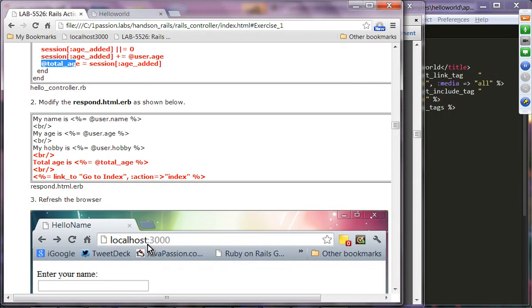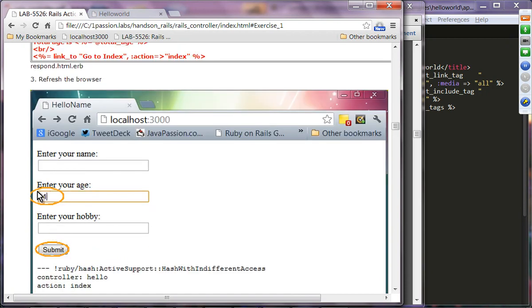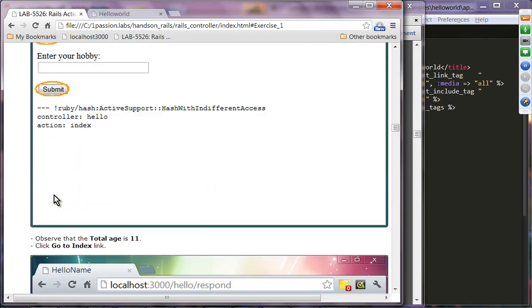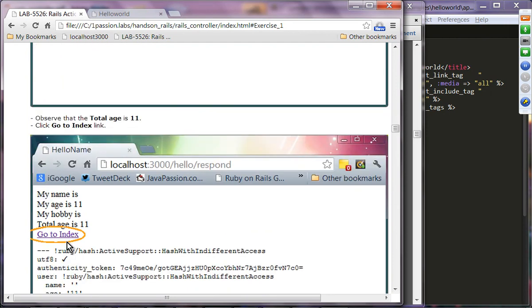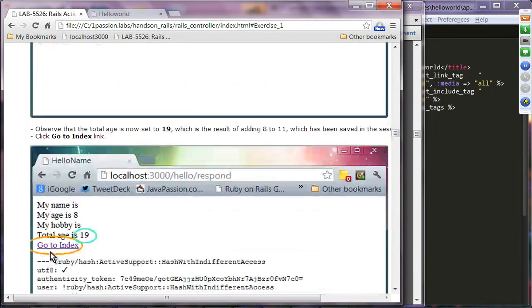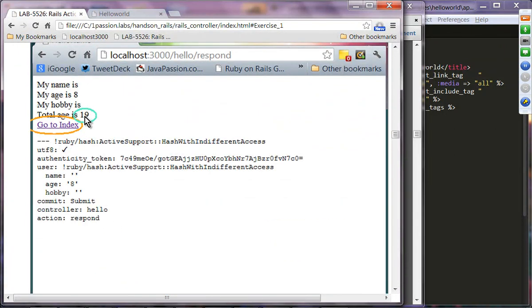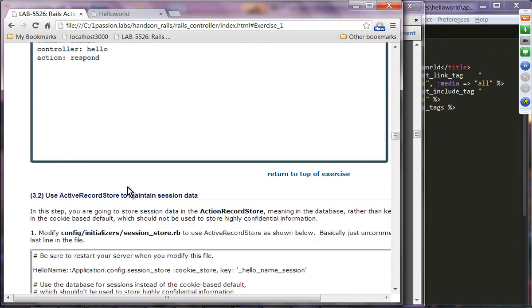When you run this application, whenever you add a new age, the value keeps increasing. If you add 8, then the value is going to be 19, because the session object is maintained across requests. That's why this value keeps increasing.